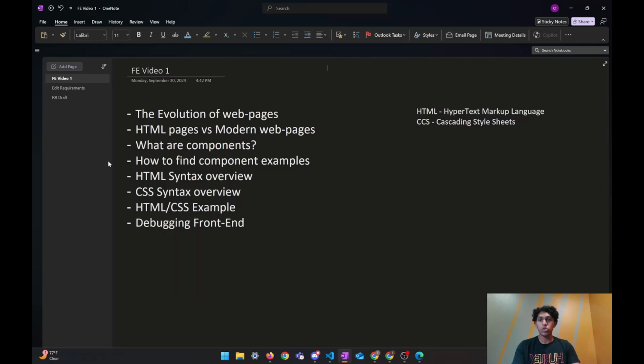So the things I'm going to go over, I'm just going to start off with the evolution of web pages, how historically they evolved over time, the difference between what HTML websites were and what more modern-day websites are, how components fit into the picture, give a couple of examples, and I'll also be coding a few examples in this video. And I'll also make sure to link a GitHub in the description below so you guys can access whatever examples I work with, as well as any links to any resources.